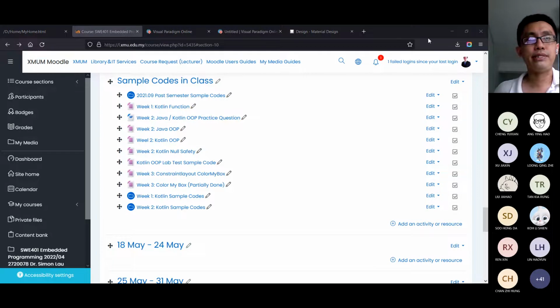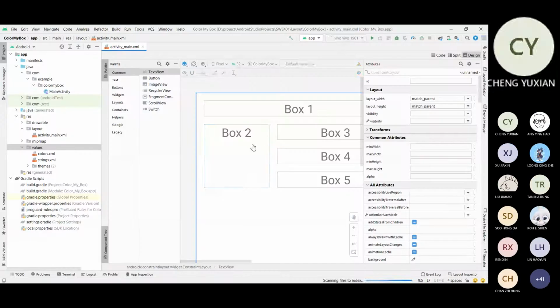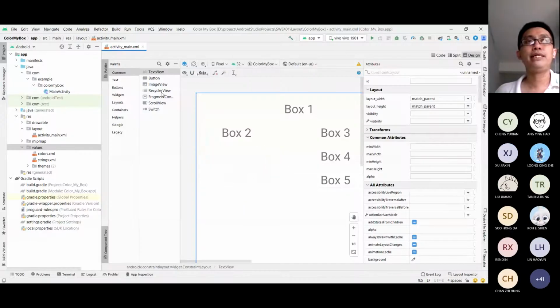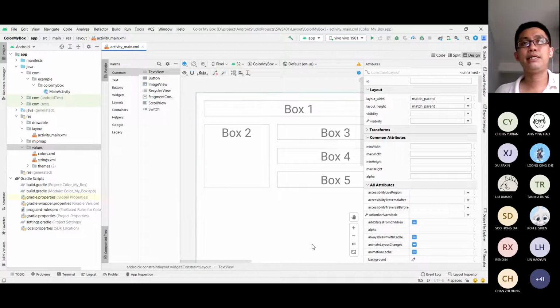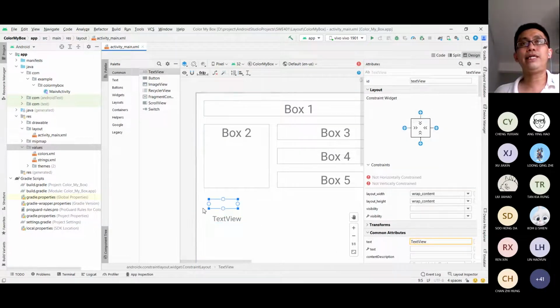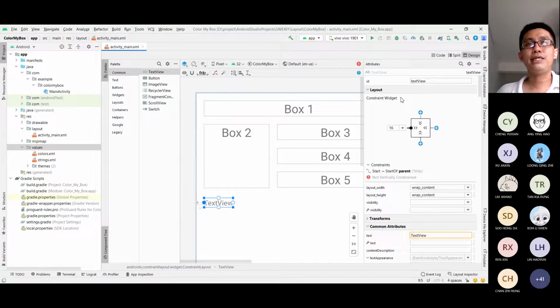Okay, let's start on the Android. Just now I gave you the sample code already. Just open it up, sync it. Let's sync the project. All right, so now we want to add an additional box here. You can just drag another text view here. Text view. Okay, this text view, you don't worry about where it should be. We just follow the same alignment. We can name it differently.